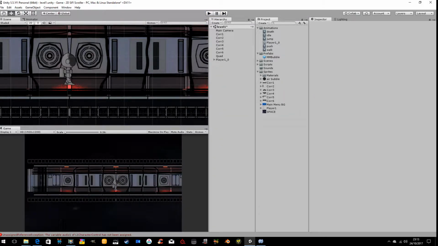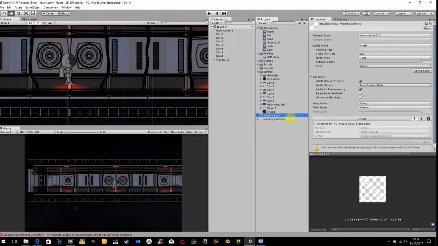So I've gone off and found my sprites. I'm going to bring two in here. I'm going to bring in a box and I'm going to bring in a platform, and we'll deal with the box first. So we'll close up our animations here and we'll leave prefabs open because we're going to make some prefabs now. So we'll put both of these in here.